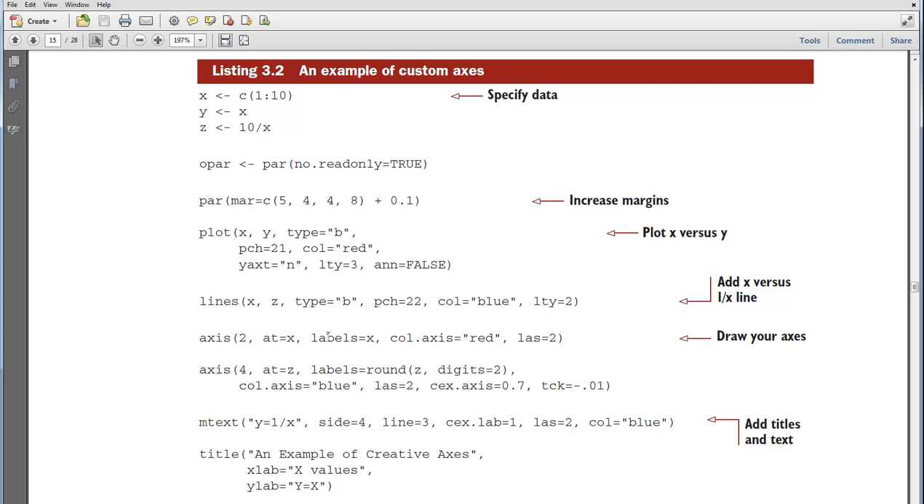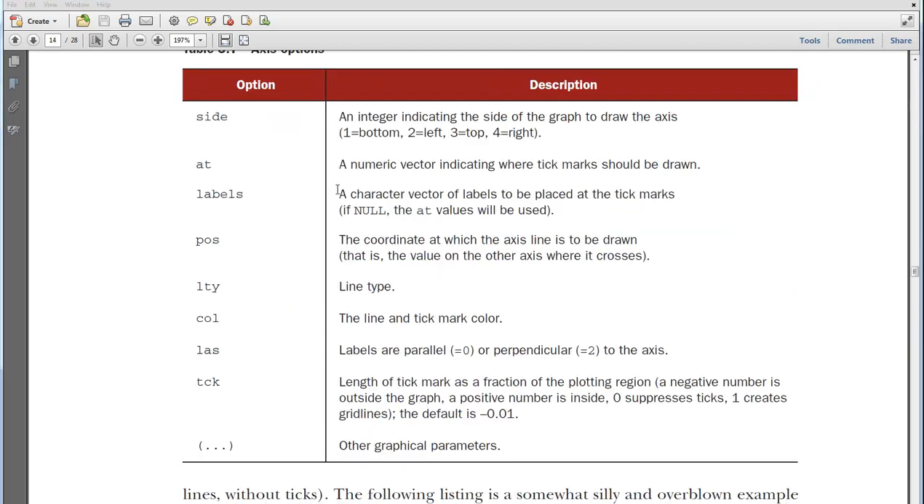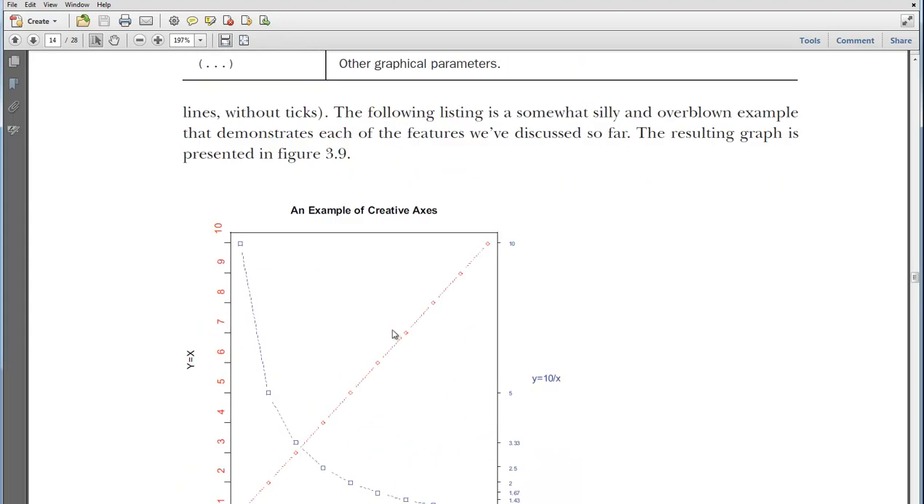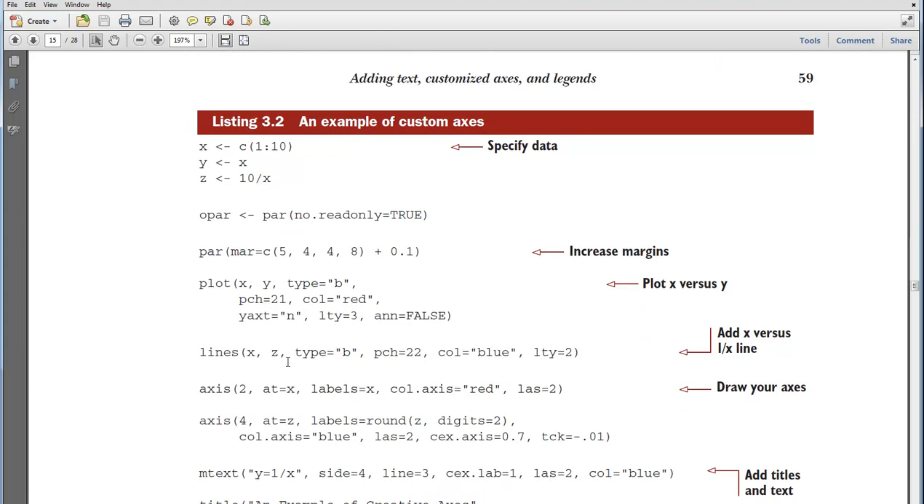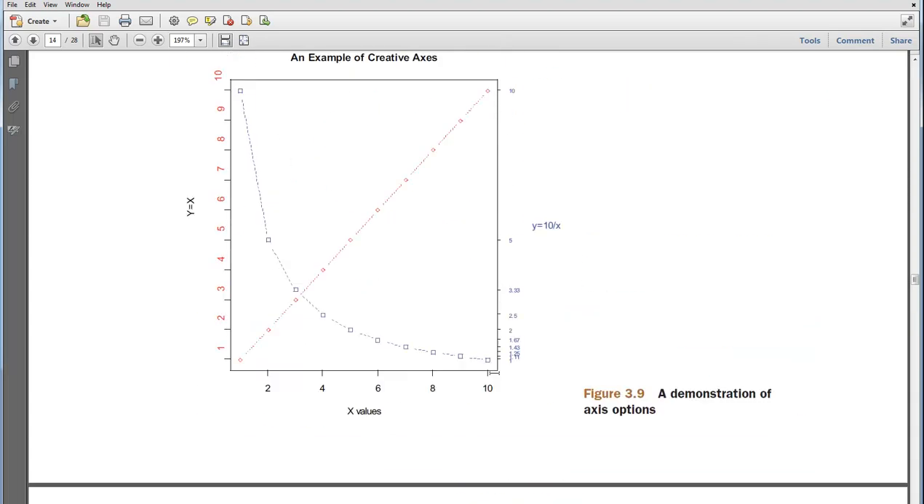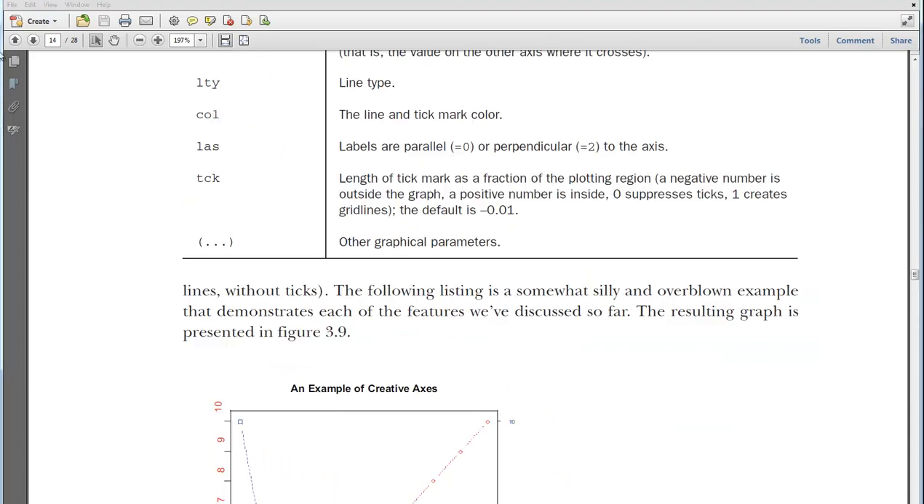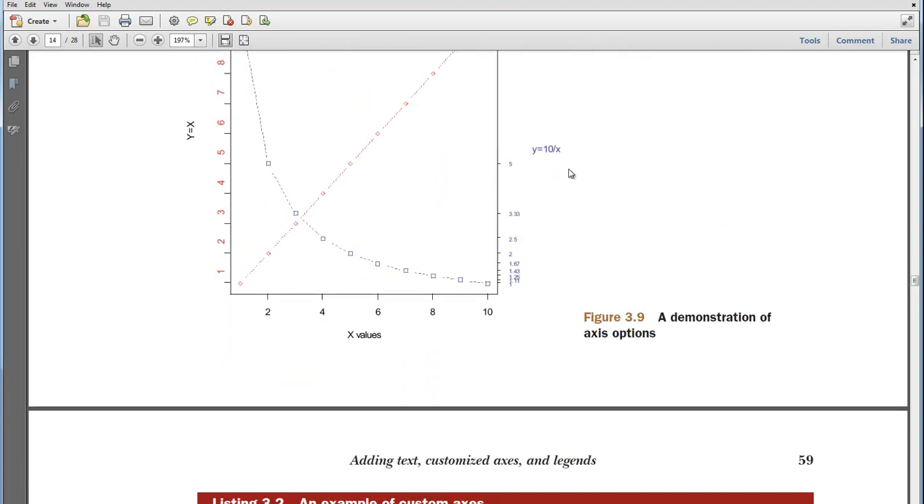Labels is the next one here. Labels is a character vector of labels to be placed at the tick marks. So we wanted the numbers to be placed at the tick marks, so we have these labels here. And next is the column axis is red. So that's that. And then we can also set LAS. If it's 0, the labels are parallel, and if it's 2, the labels are perpendicular to the axis.